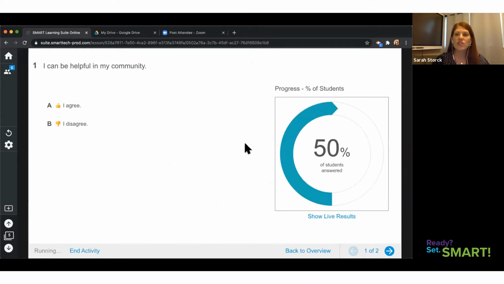But if you're over in that student perspective, you can answer, I can be helpful in my community. So either you're going to say A, I agree, or B, I disagree. So you can just take a moment. If you think you can be helpful in your community, you can add agree. If you think, maybe that's a challenge for me, you would say disagree. So I'm using this poll as a way to pre-assess my students' understanding of a new topic. We're using it to give you a little voice to voice your opinion as to whether or not you think that you can be helpful in the community.